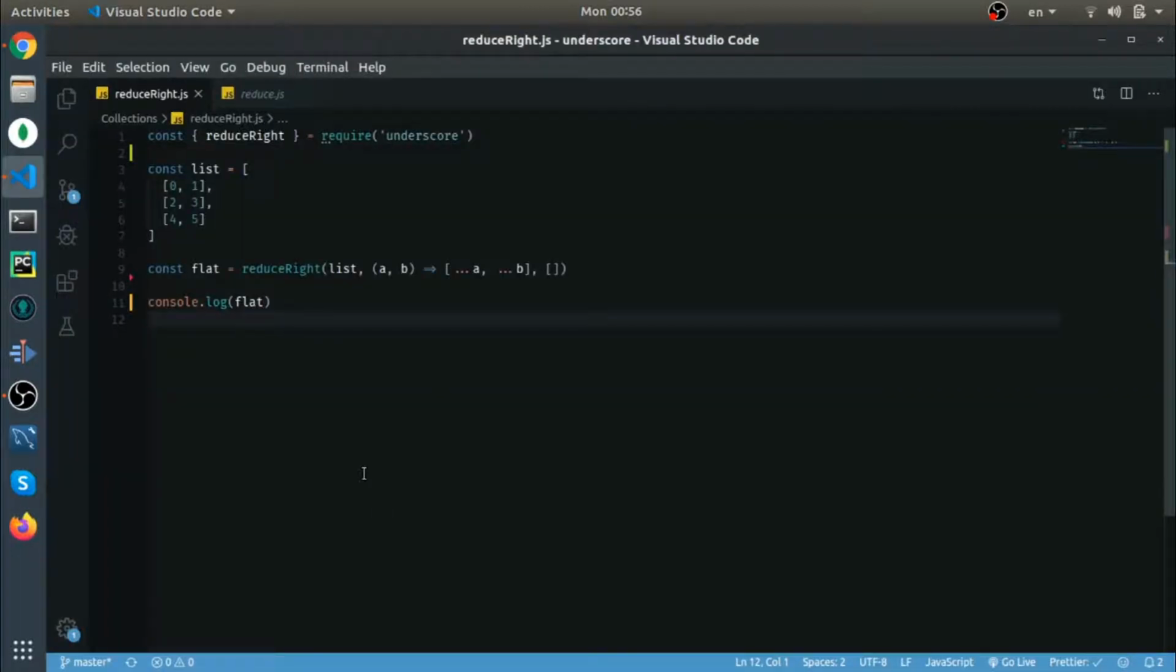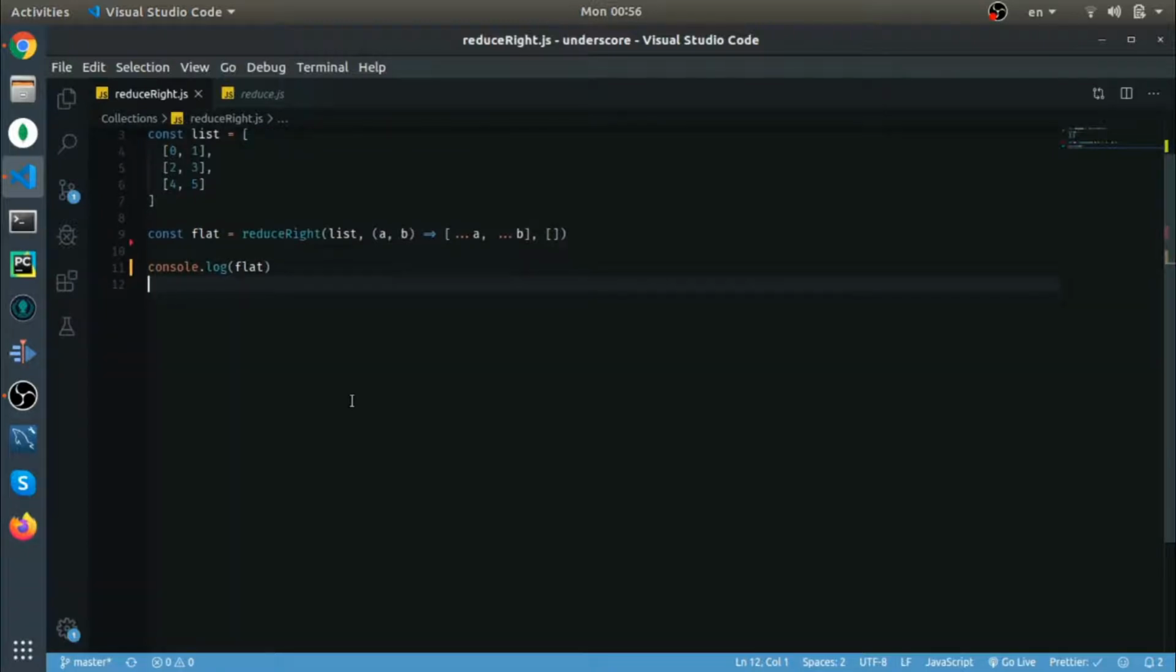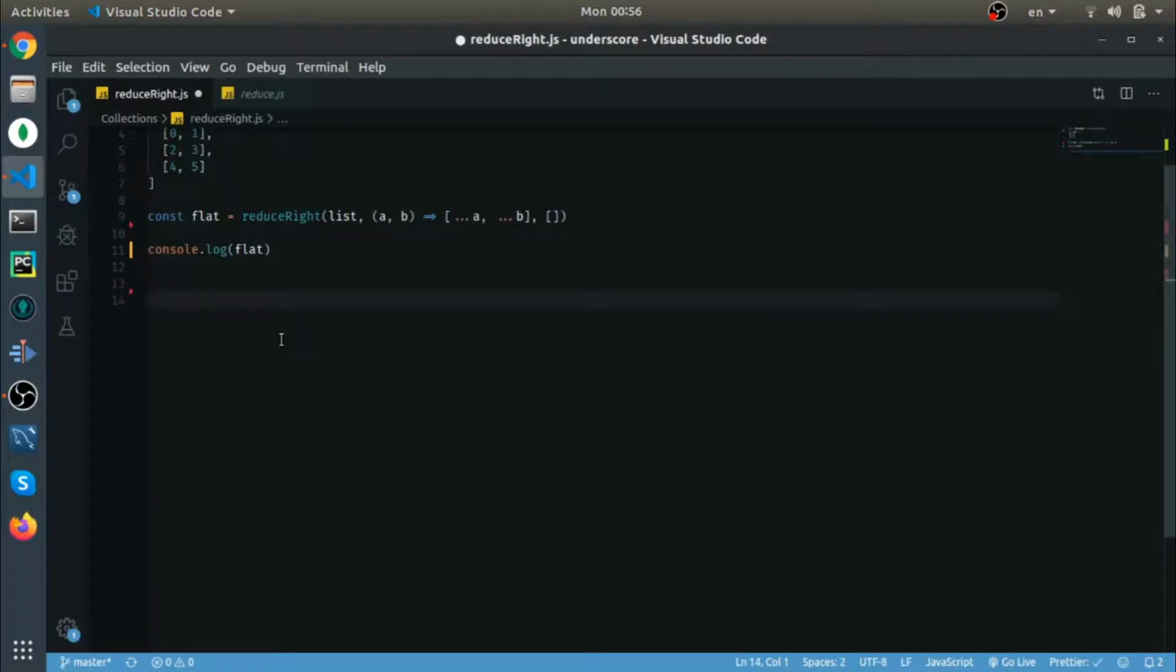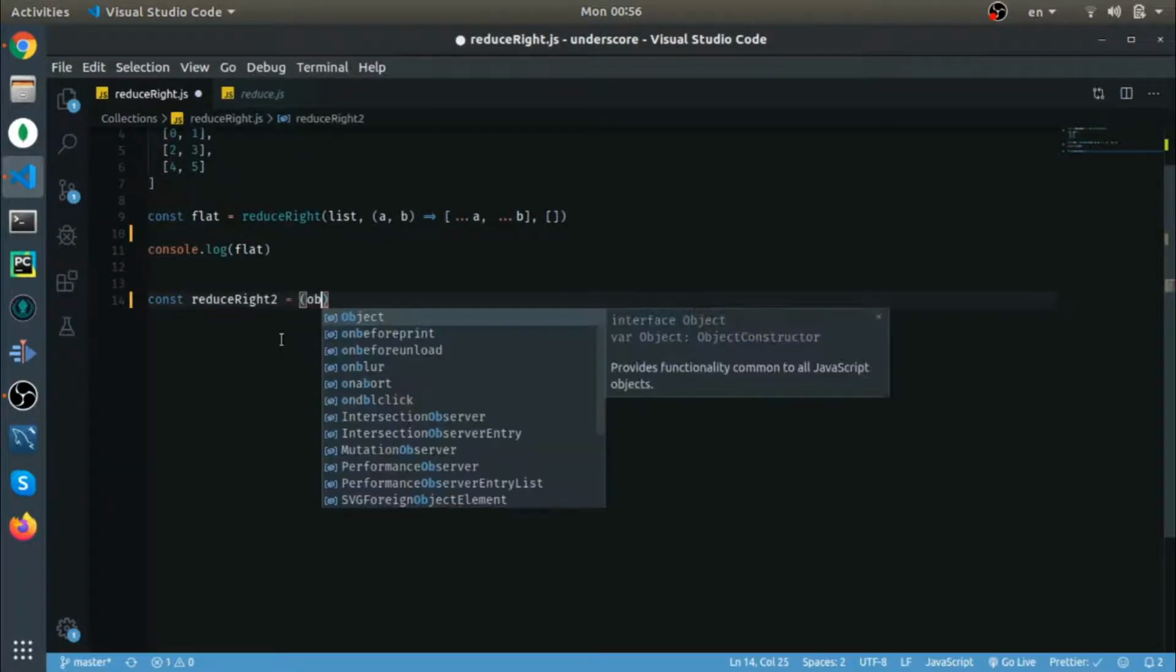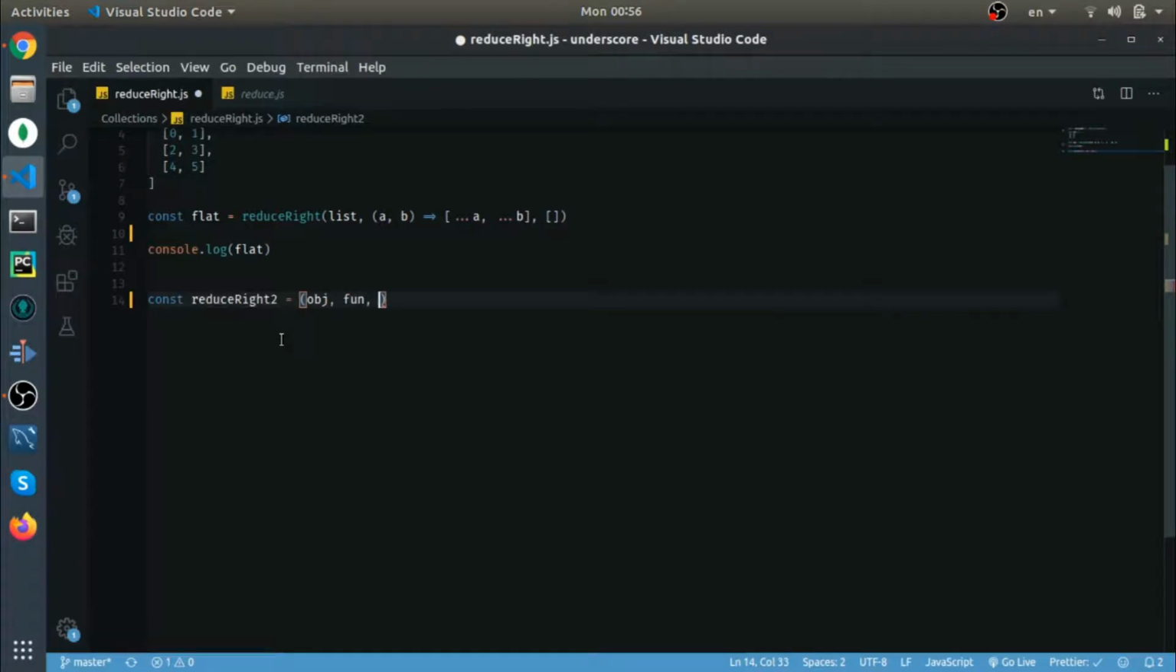The implementation for it will be very, very similar to the reduce, but we need to get the keys or the indices and reverse them. So I won't just copy paste it, I will just re-implement it. I will try to explain what I am doing. So reduceRight2 will be equal to a function that has these arguments: the object, the function, the memo and the context.